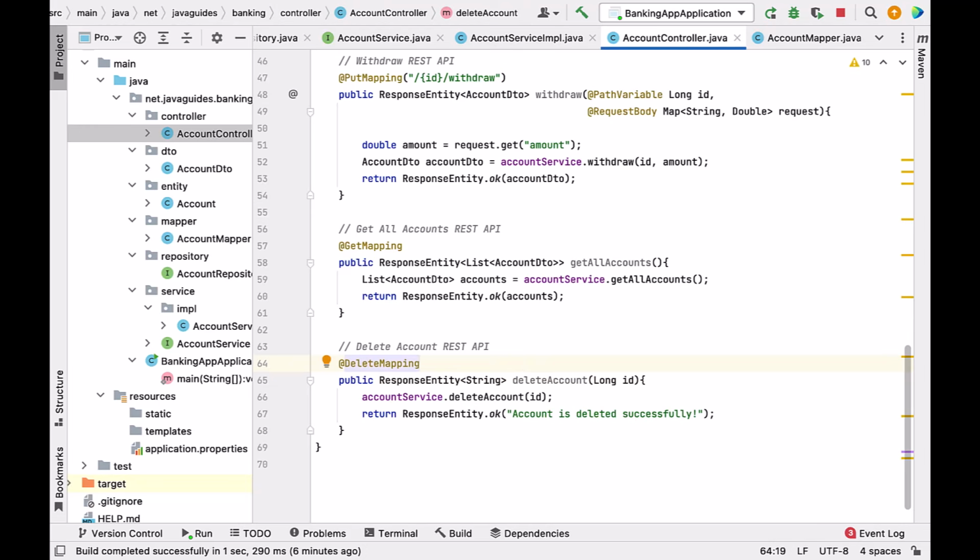Next, let us pass the URI template variable over here. So here, braces within double quotes, slash, within curly braces, id. This id is nothing but a URI template variable, and this id basically contains the account ID. So we need to bind the value of this id to the method argument. For that, let us use the @PathVariable annotation. Okay, perfect. Now we have implemented the delete account REST API.